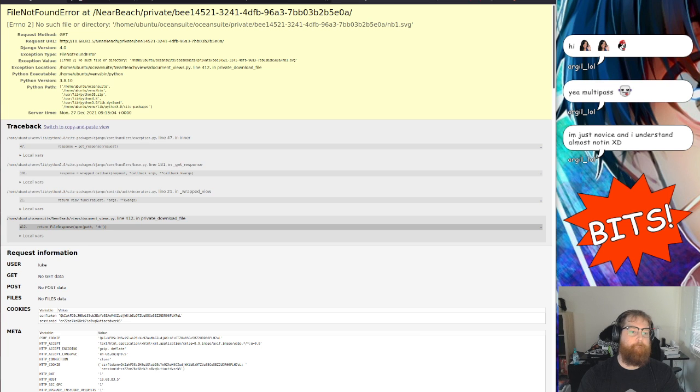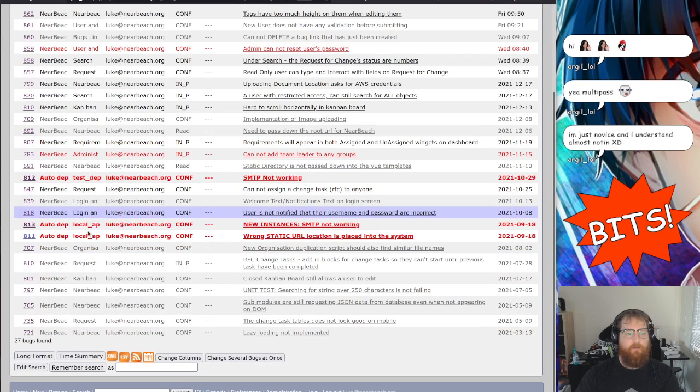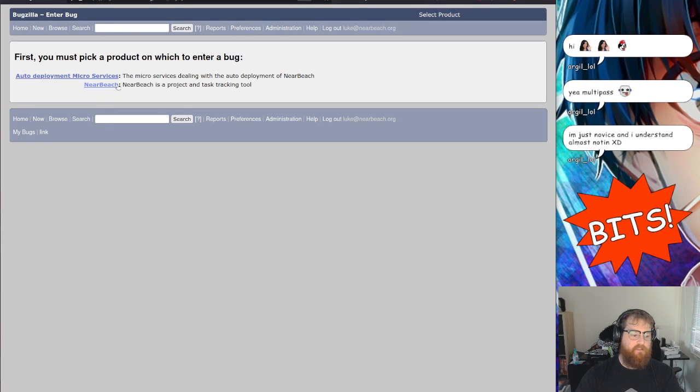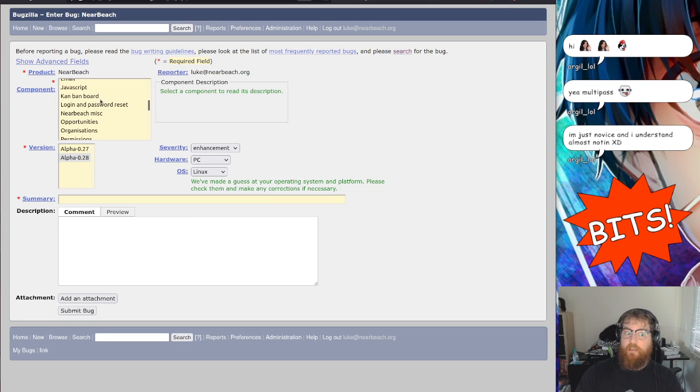Oh, I hate the document uploading code. Alright, this is it. I'm going to fix this at another time, because I've just gotten that to work and I really don't want to just keep trying to get it to work.